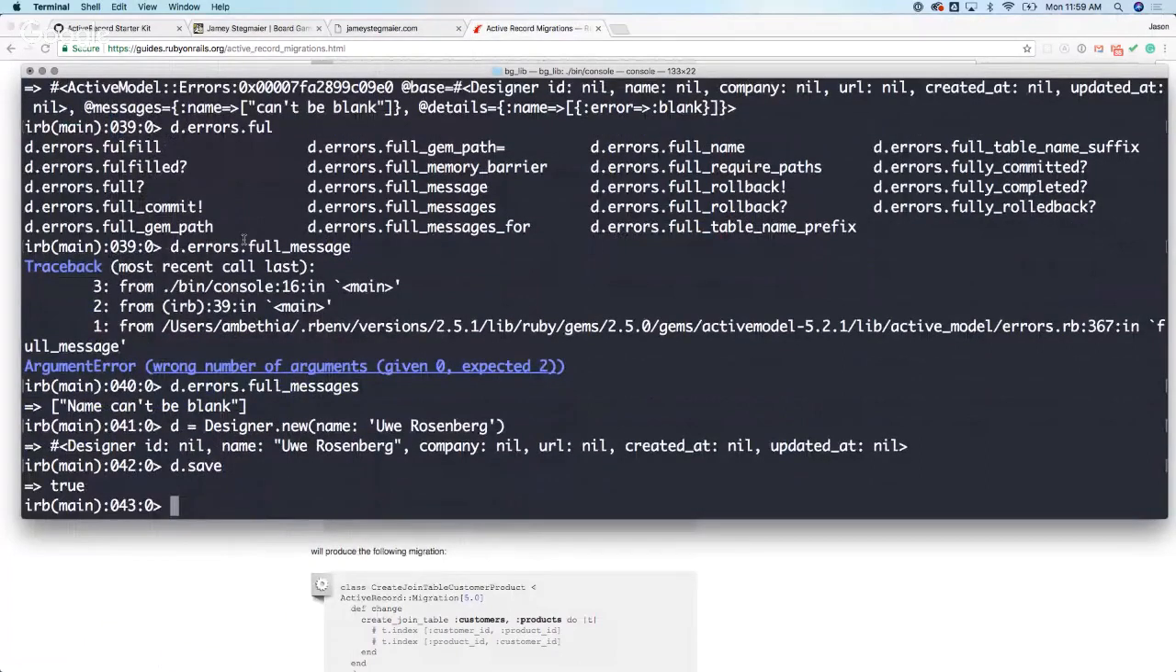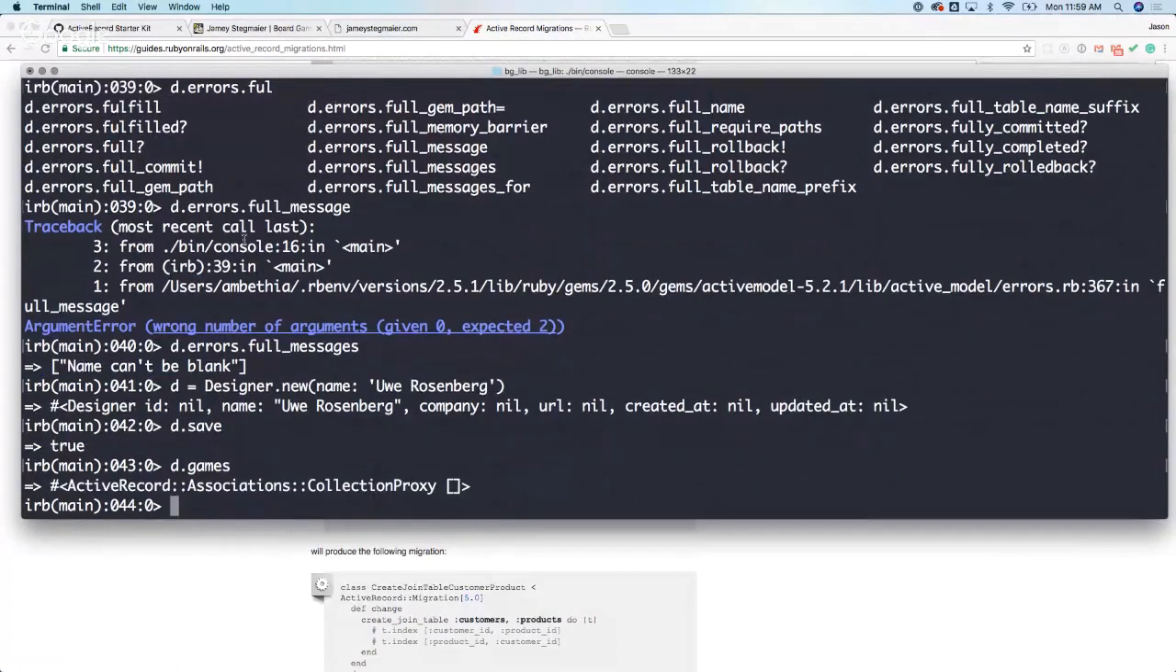Cool. So it saves for me that time, right? So check this out. He has no games, right? Remember before we were calling game.create? How about we call on Uwe Rosenberg, d.games.create, and say he's got a game called Glass Road. We don't need to specify anything else because that's the only thing we said was required, right? So let's create that.